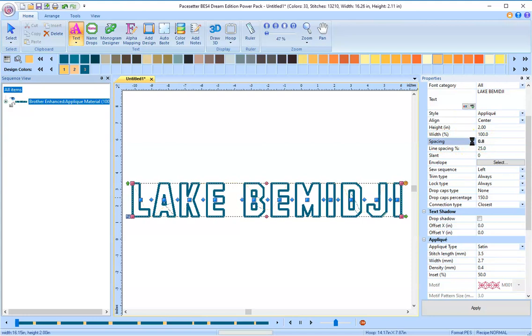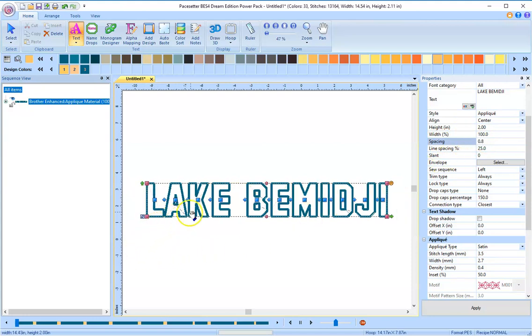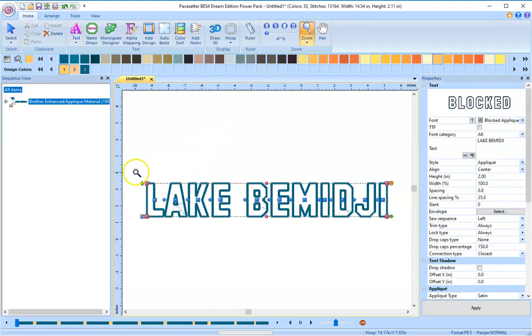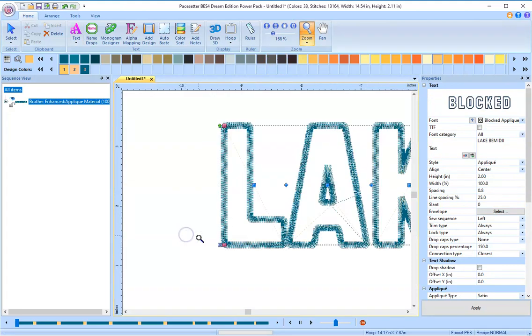But I'm going to adjust the spacing between the letters. I'm going to bring this down to 0.8 between the letters. And so everything is looking pretty good. I can still see spaces between all of them except between L and A. I'm going to zoom in on that by just selecting my zoom tool and zooming in on that area.